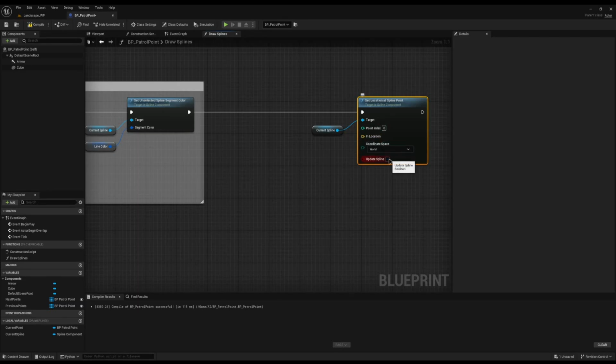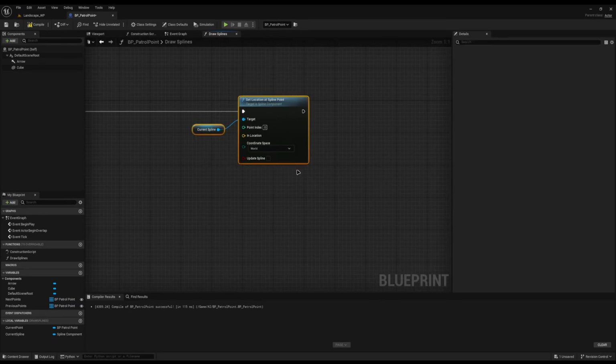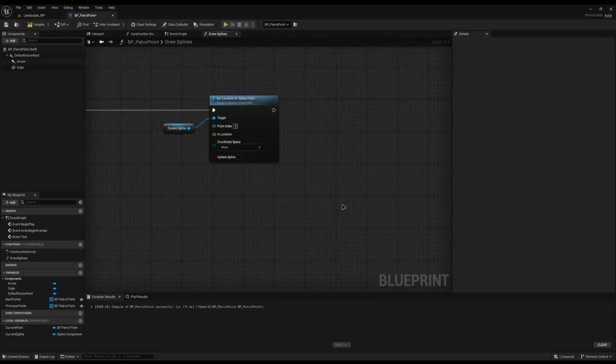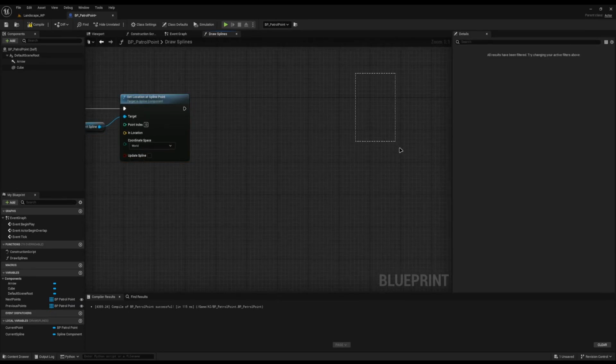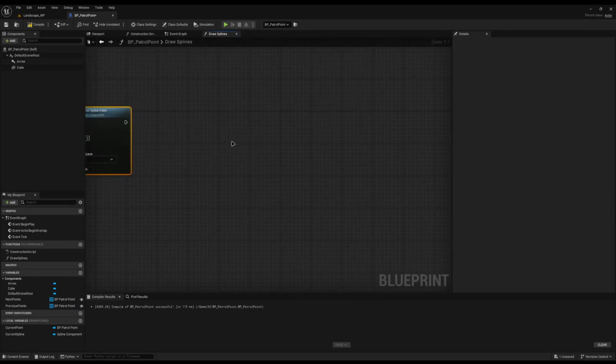I'm also going to untick update spline. And the reason I'm doing this is we're about to set the starting point and then the ending point. We don't need to update the starting point and then update the ending point. We can just set the position, set the end position, then update both at the same time. It's just that little bit less processing it has to deal with.